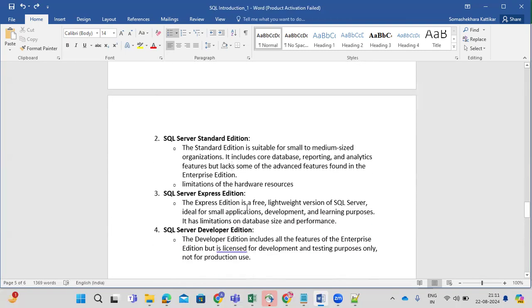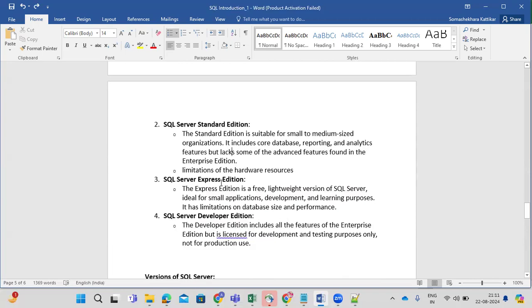Express edition is the free version. Nageshwar, whatever we are installing in the office as SQL Server, that is the Express Edition only. That is a free version, which is provided just for practice. Suppose you are a student and you want to install SQL Server on your machine. You can download the Express Edition and install it on your machine. So this is one type of edition in SQL Server.